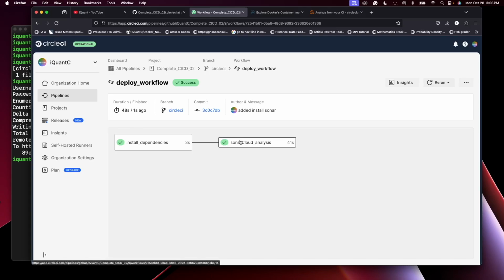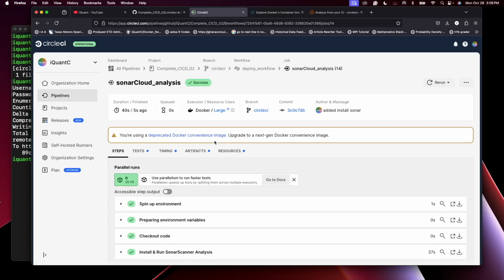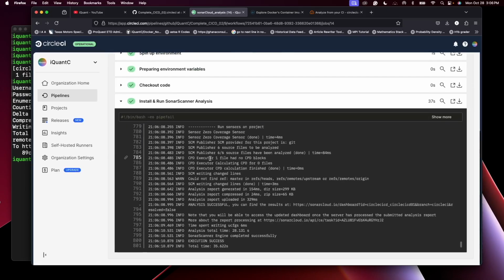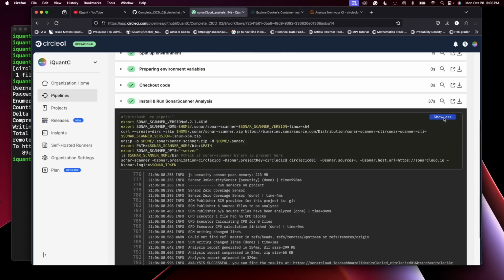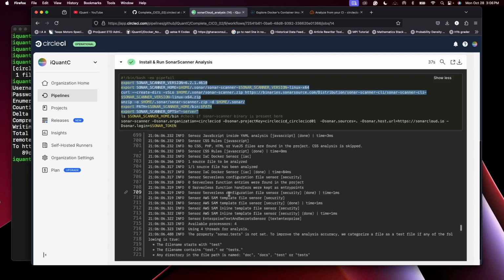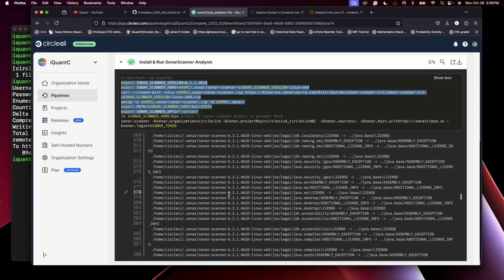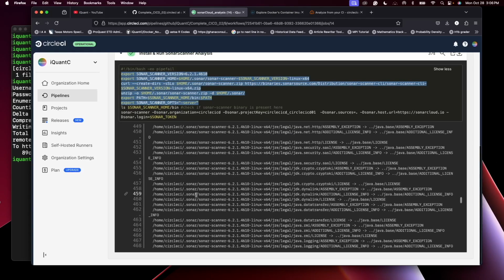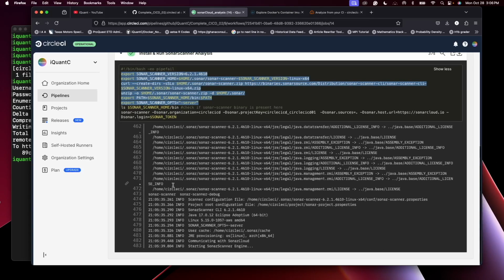So you see it's successful. Let's go inside it. Now everything here is fine. It's the stage that we are worried about. Show more. So from our commands up to this point is installing Sonar Scanner. So that ends somewhere here. This is all installation files, installation commands. That ends at this point.